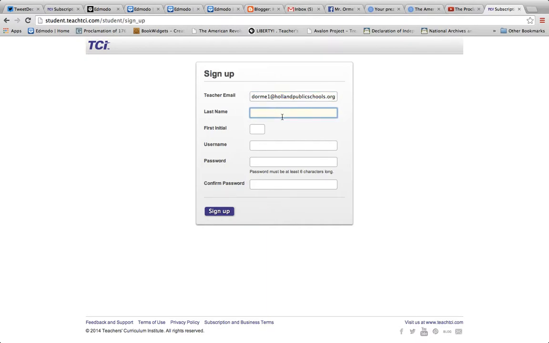And what you want to do is put your last name in, the first letter of your first name, and then we'll create some username and passwords, and I'll show you how to do that. So in this case, we're talking about Orm. That's my son's name. His first name is Lewis. So I'll do a capital L, and then username and password.